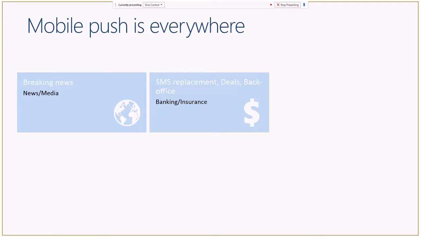Push notifications in general can be really nice because they can be a replacement for SMS. They are richer than text because you have lots of different formats. You can display text and pictures, and they are cheaper and more flexible. You can do lots of cool things, engage the user, and do all those things we just talked about in the previous slide.